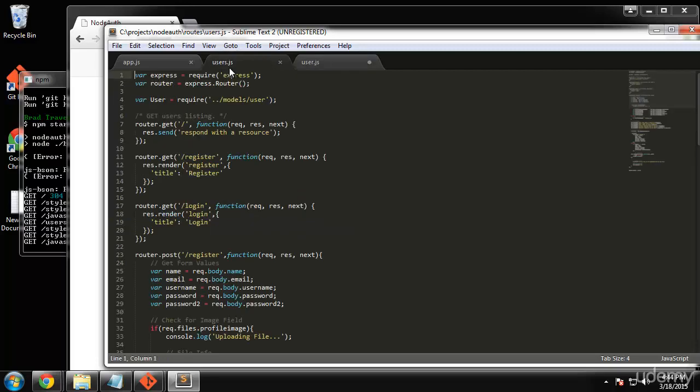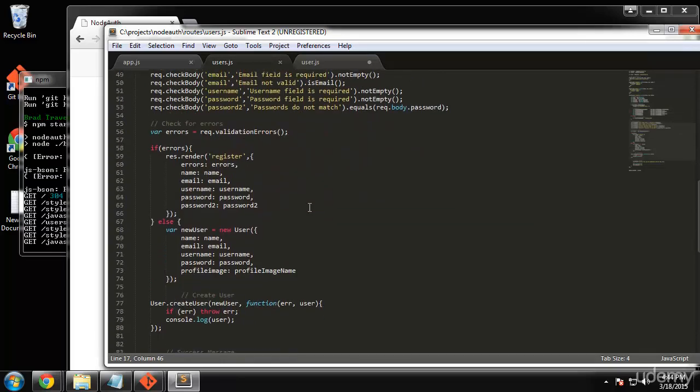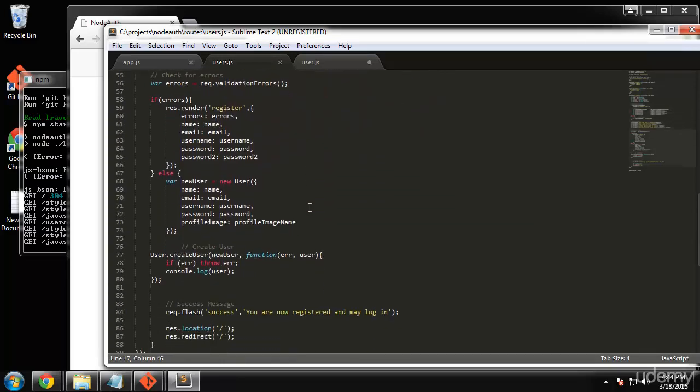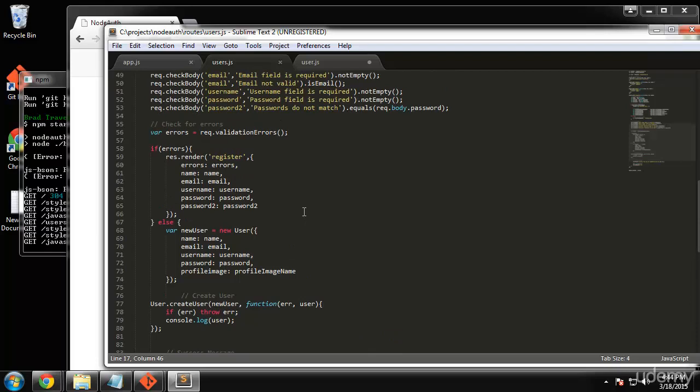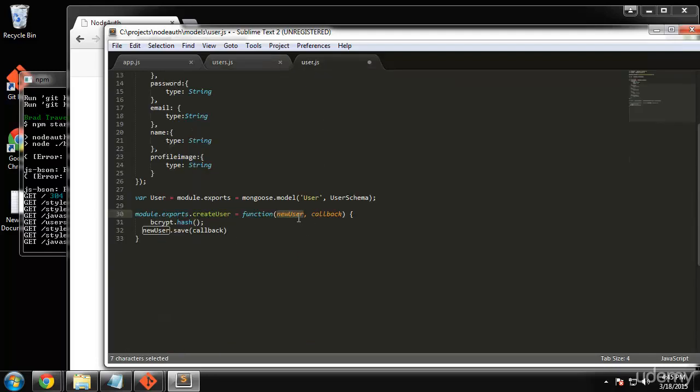Alright, and that object's coming from the route. Let me just show you where that's coming from. Where is it? Right here. Alright, so we're creating a new user, and it has a name, email, username, password, and profile image. And then we're passing it in here into the model. Alright, so this new user is going to here.